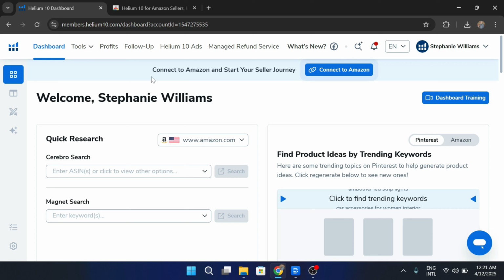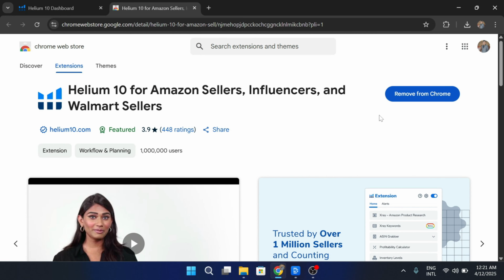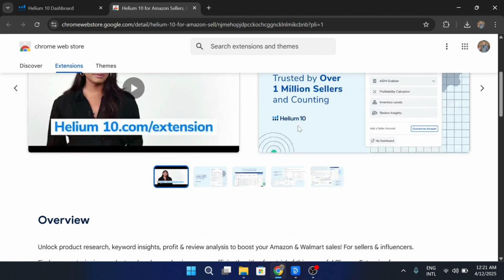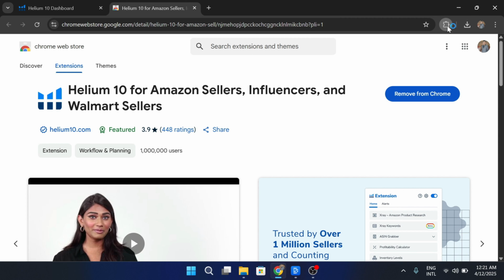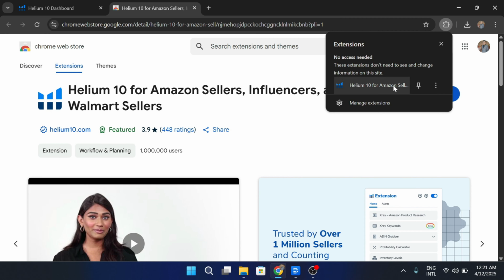Alright, so once you've got your Helium 10 account set up, here's what you need to do next. Head over to the Chrome Web Store and download the Helium 10 Chrome extension. If you're not already using Google Chrome, now's the time to join the 21st century. Once you've got the extension installed, it'll show up right here in your browser. This tool allows you to analyze Amazon marketplaces in real time while you're browsing, giving you access to data like estimated sales, competition, and more, and I'm going to walk you through how to use that in just a second.